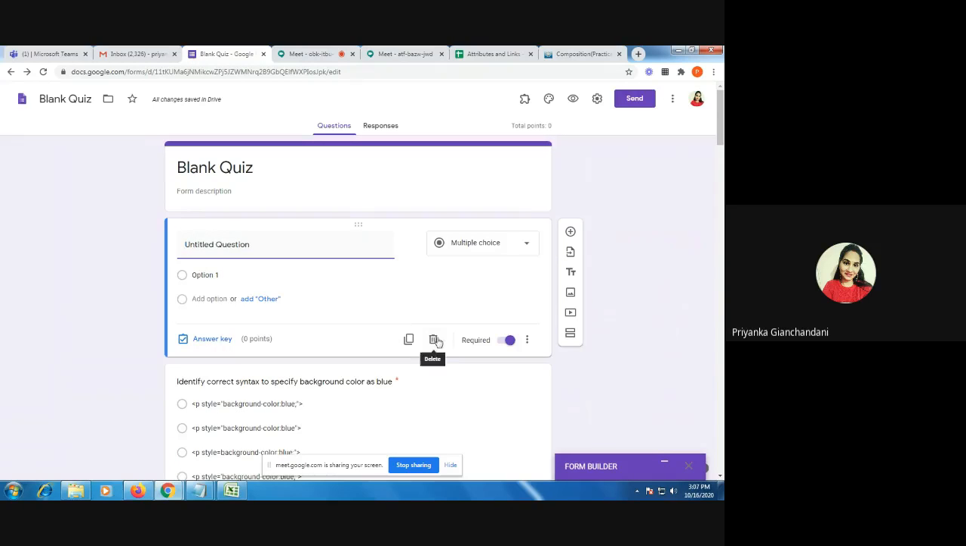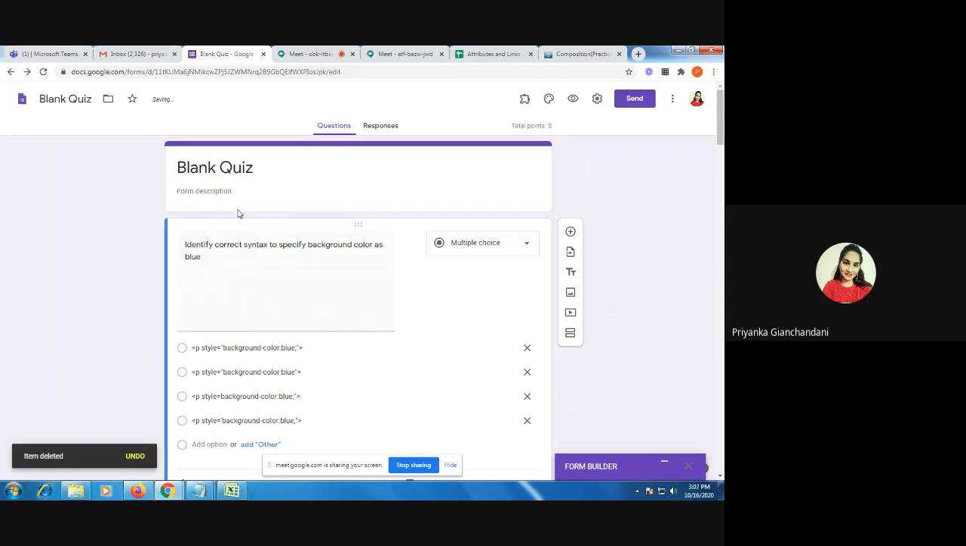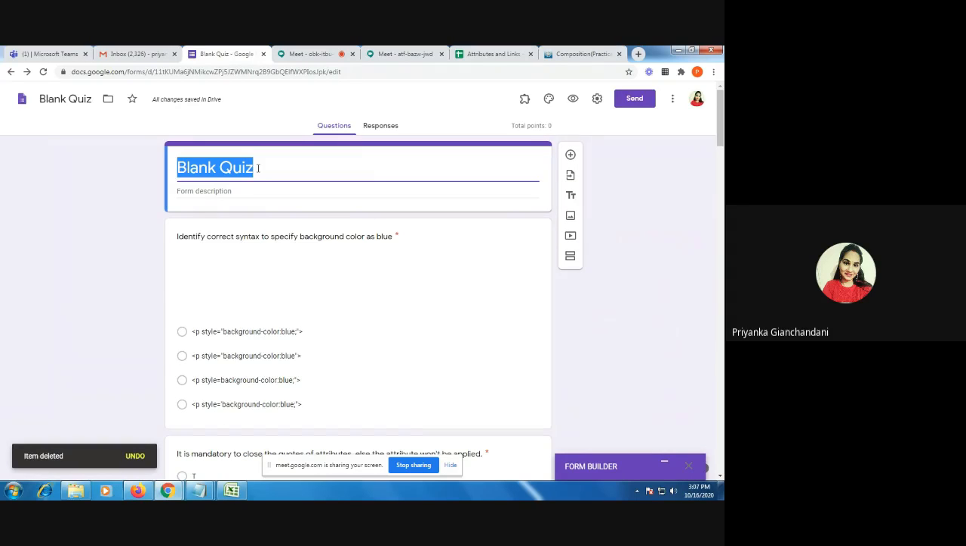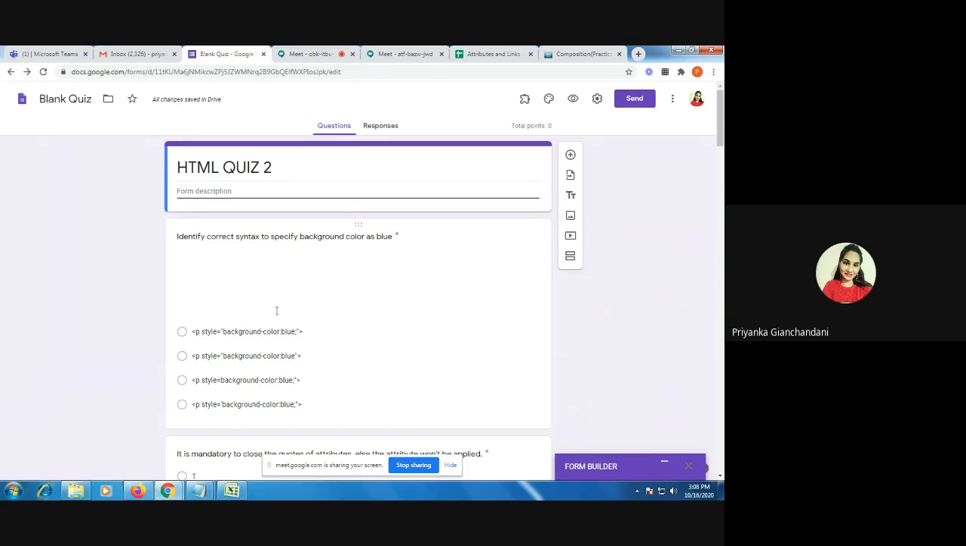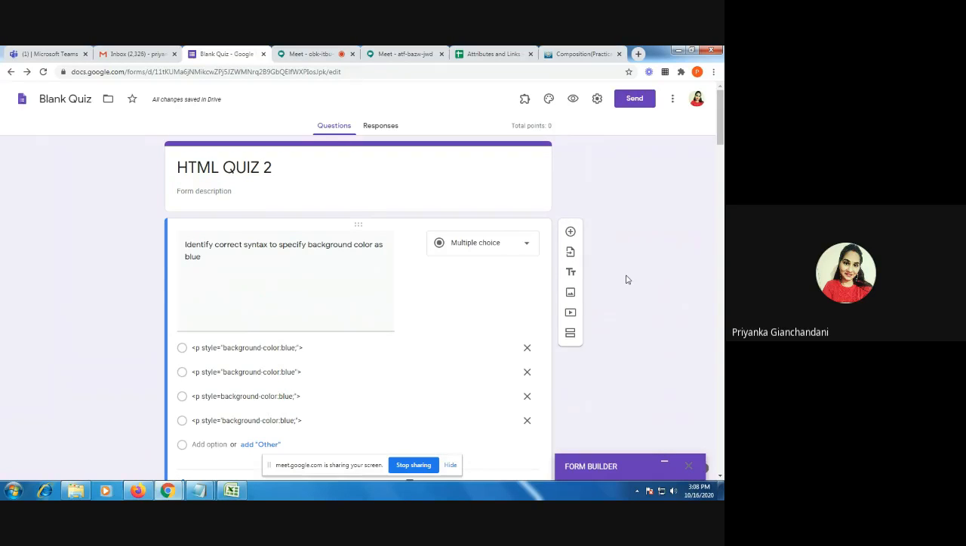This question I can remove because this was an already existing question. So I will remove it. Then the name of my quiz was attributes and links, or I can name it as HTML quiz 2, right? Because the first quiz I had already created, so I'm naming it as HTML quiz 2. Yes, here it is. My quiz is now ready. So isn't it really simple? We can easily transfer the data from Google Sheets to Google Forms.